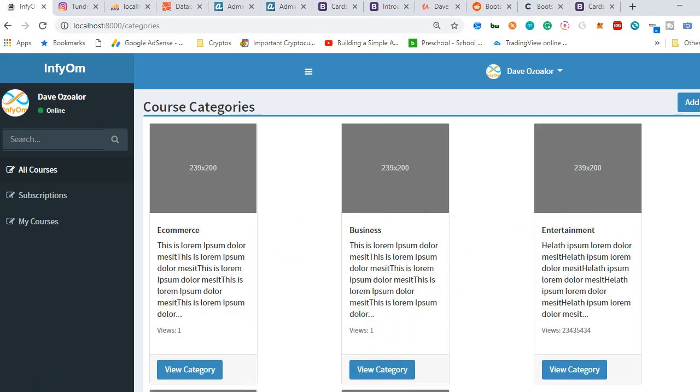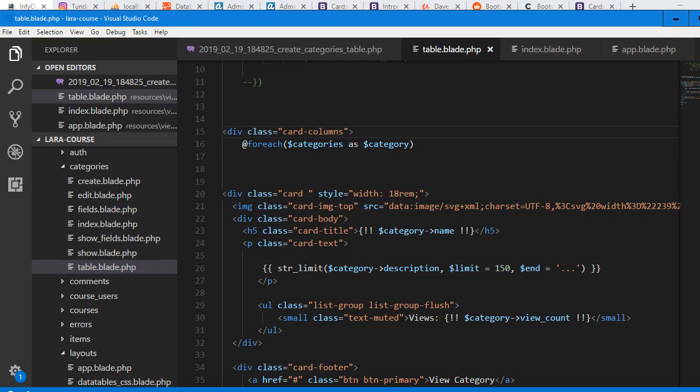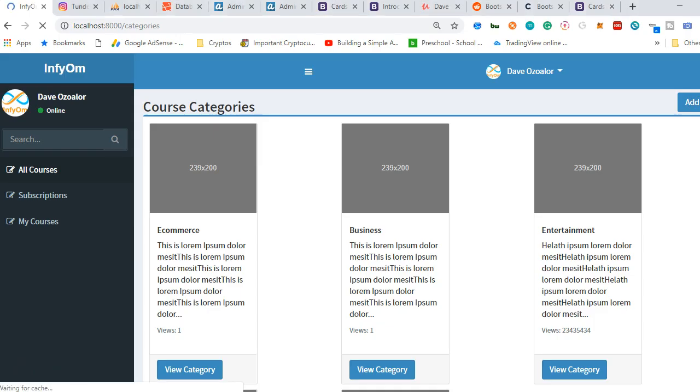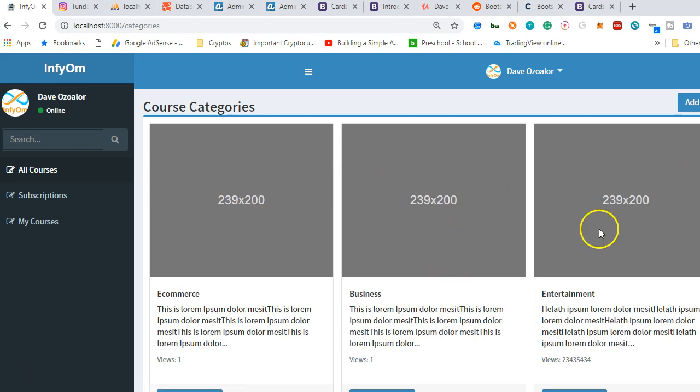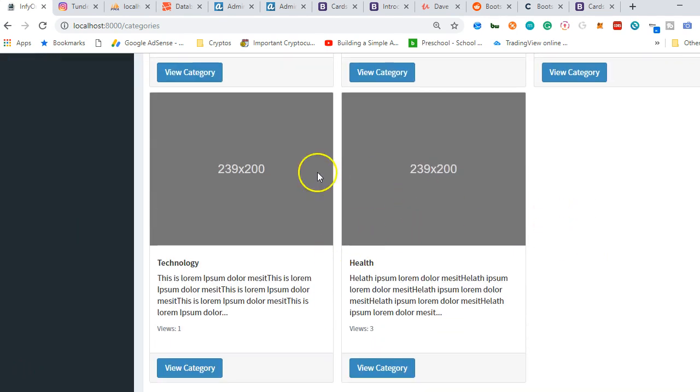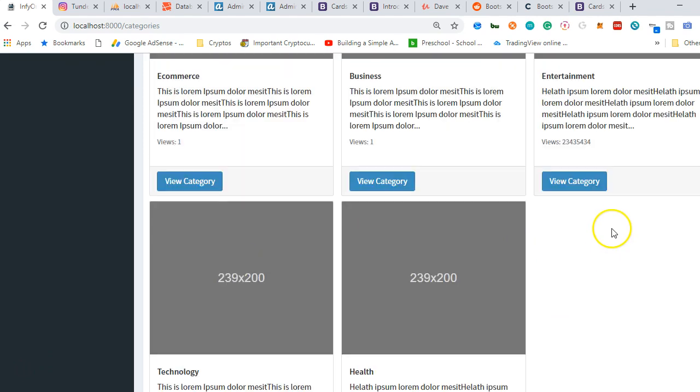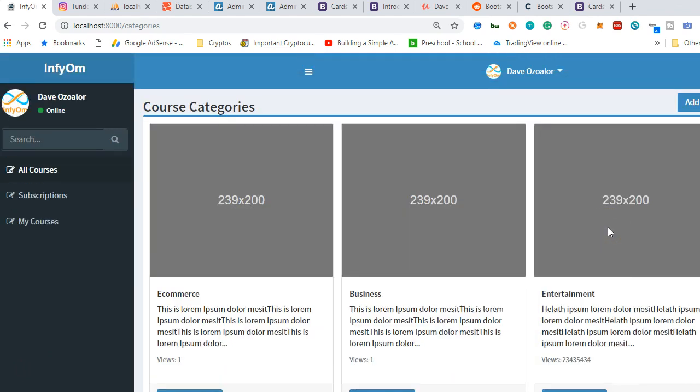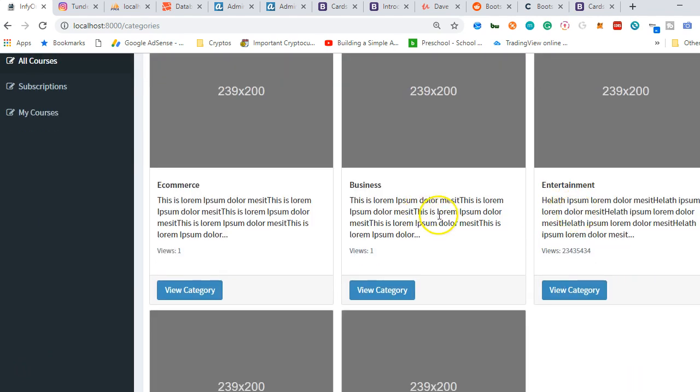So you see it has spread itself out properly, but the thing is that we are restricting it with this, so I think we should just remove this and see how it's gonna spread out. You see, it spreads out very well, and then the next ones come underneath and so on. I think this is okay. You can spend more time in the design, but I think this basically solves most of our problem.